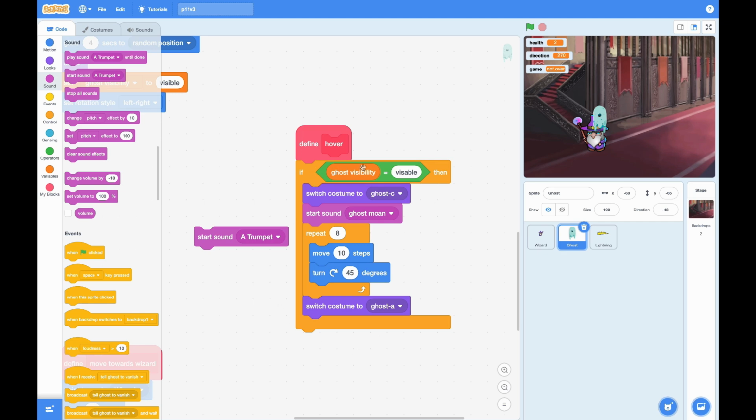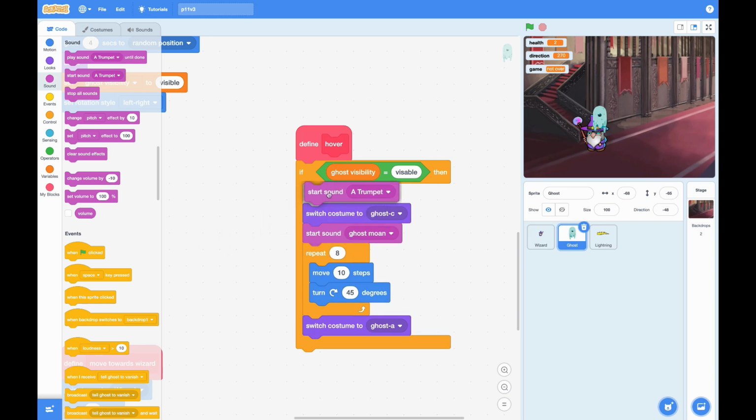Maybe it's going, if ghost visibility equals visible, then blah, blah, blah. Maybe it's saying to itself, no, ghost visibility doesn't equal visible, so I'm not even going to do that. So what I'm going to try to find out is whether it's getting inside this if-then block. I'm going to do that by putting the trumpet sound inside the if-then block. So now when I run it, it's not going to trumpet just because we got into hover. We're going to have to get all the way into the if-then block before it sounds the trumpet. So let's try that out.